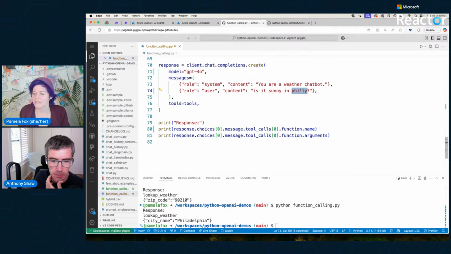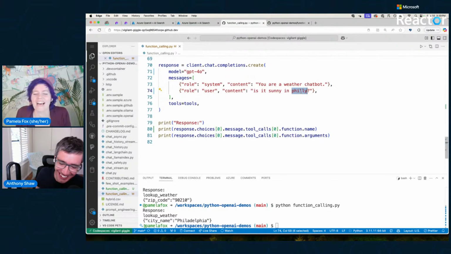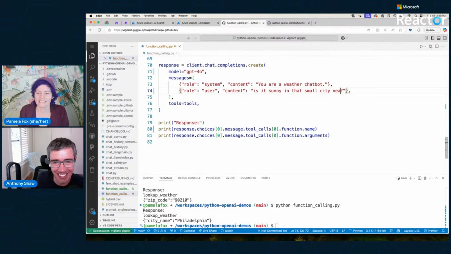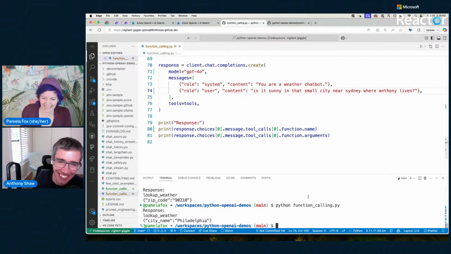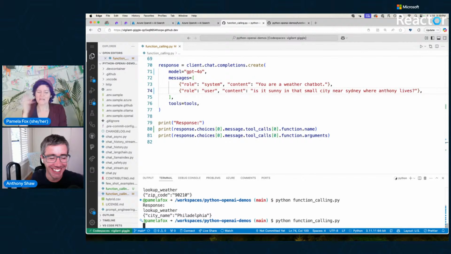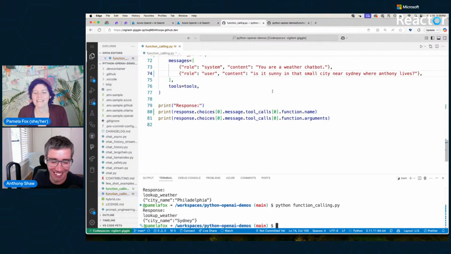And that time, the cool thing here is that it does a little bit of spelling correction, right? Anthony, what's your actual city name? It's not Sydney. I don't really have one. You don't have one. In that small city near Sydney where Anthony lives. It's like 10 people here, and I know them all. It'll probably say Sydney, right? Yeah, it's just going to look up Sydney.